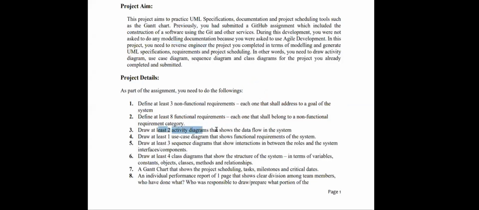There should be at least 2 activity diagrams that show the data flow in the system. At least 1 use case diagram, which means you can have more, but there should be at least 1. That will have the functional requirements. It will show the non-functional requirements of the system. So based on the functional requirements that you already defined, this is the visual representation of how we're going to achieve that. And 3 sequence diagrams, which will break down the use cases even further, that will help the developers.